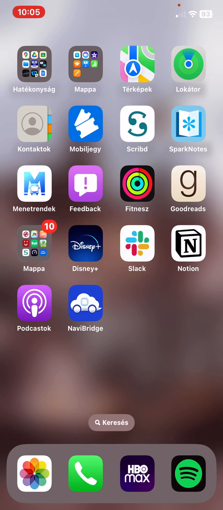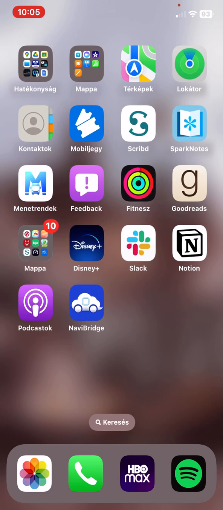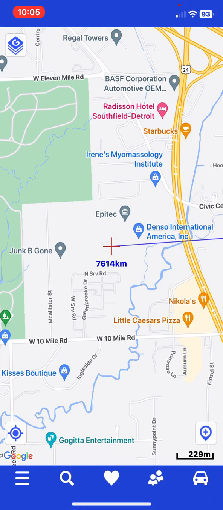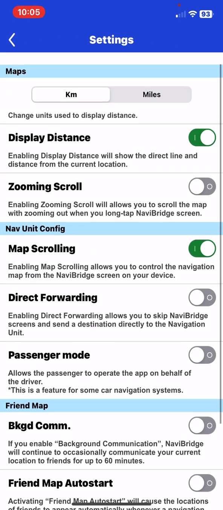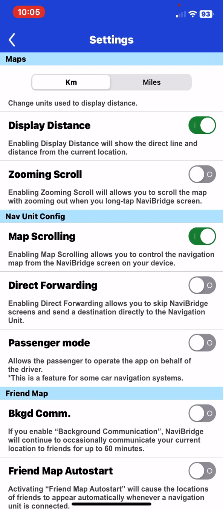First of all, open the application on your phone and then click on the three lines at the bottom of the page on the left. And then at the settings section, click on the settings button. And here at the maps section, look for the zooming scroll button.